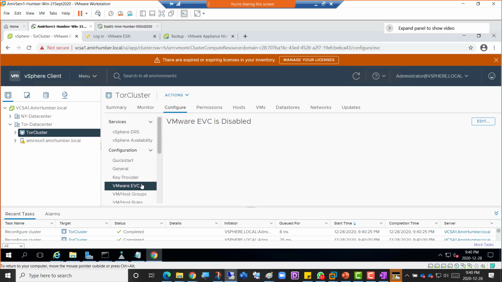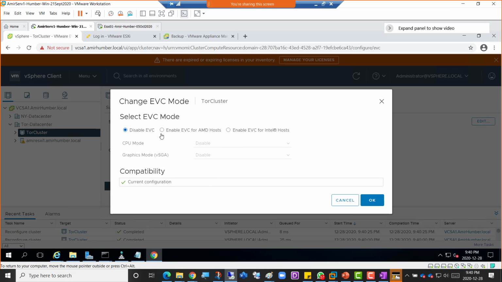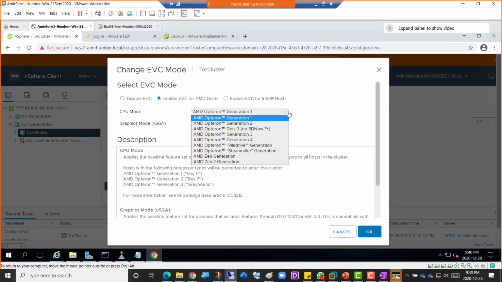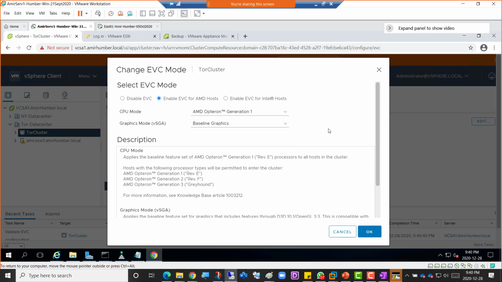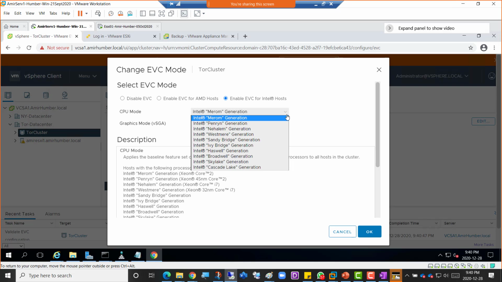EVC, if I go for VMware EVC, enhanced vMotion compatibility, I'll click edit here and disable EVC or AMD host. So what processors is it going for? There is generation 1, 2, 3, 4, and then there is enable EVC, Intel Merom generation. Remember that we tried to go for that. Now there are some newer generations as well. Skylake generation, that was not there before. Cascade Lake generation, maybe it was there, but I don't remember. All others were there, and Skylake and Cascade are the new Intel processors now.